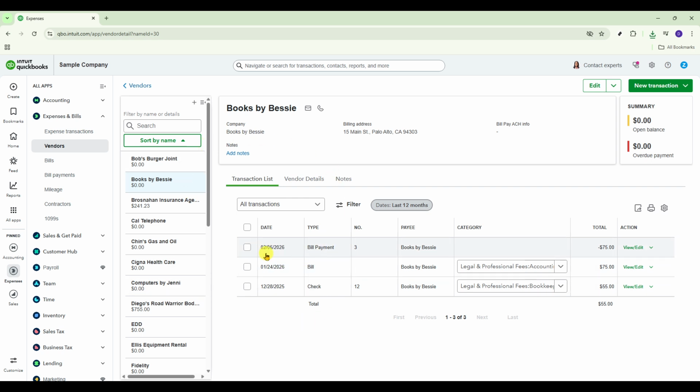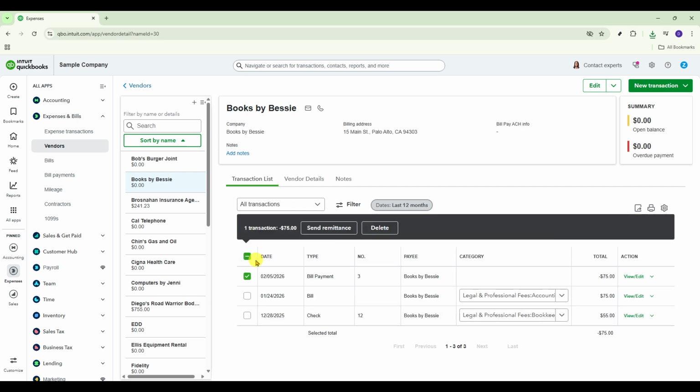Once you're on the vendor's detail page, look for the highlighted area related to their recent activity. This is typically where the payment history or action options appear. Click the highlighted element to bring up the available actions for this vendor. Now choose Send Remittance. This opens a compose window that pulls in the payment details behind the scenes.